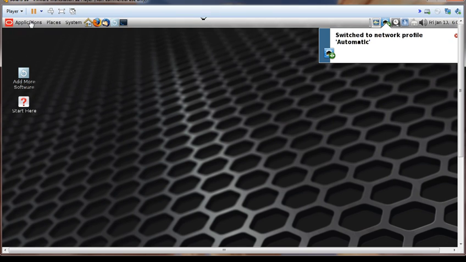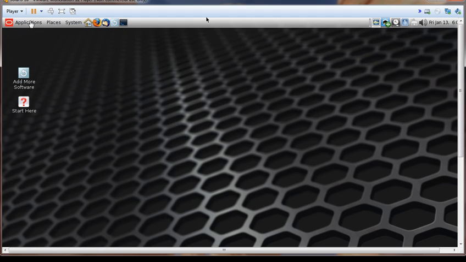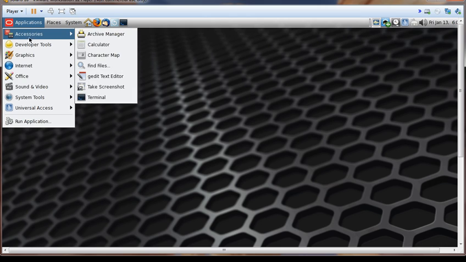As you see, the menu bar on this version of Solaris is at the top. We have our applications menu right here. We have accessories and a lot of applications within there: archive manager, calculator, just some general tools that you could find helpful. Character map if you want to insert those into your documents, find files, gedit text editor, take a screenshot, terminal. We're going to come back to the terminal in just a second.